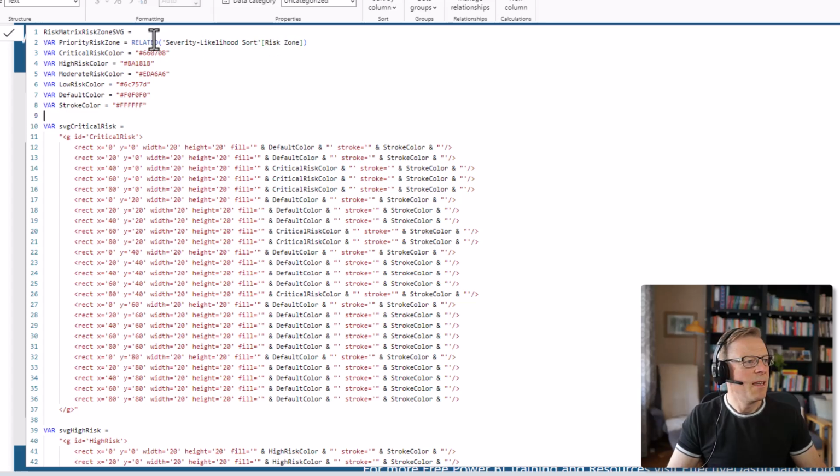Okay, now if I go into the helper table, remember this is a calculated column in the work orders table, so we've got to go and get the related risk zone here, following through the relationship we've got between the post severity likelihood number in the work order and in the risk zone table. So let me just show you that.